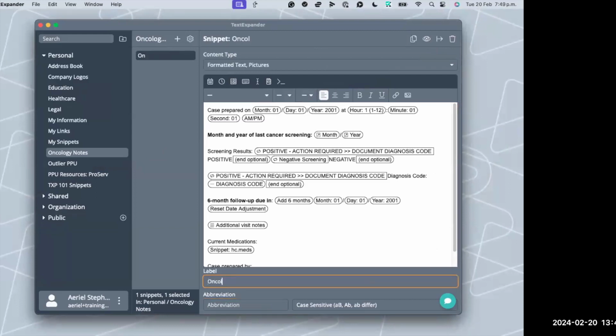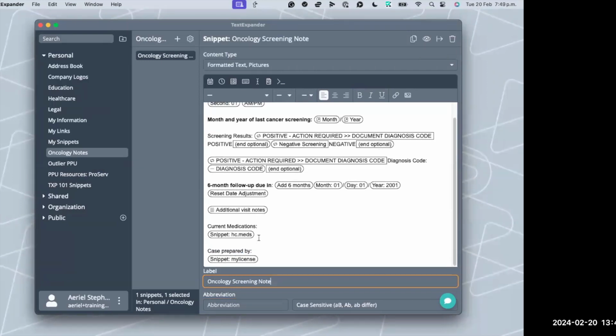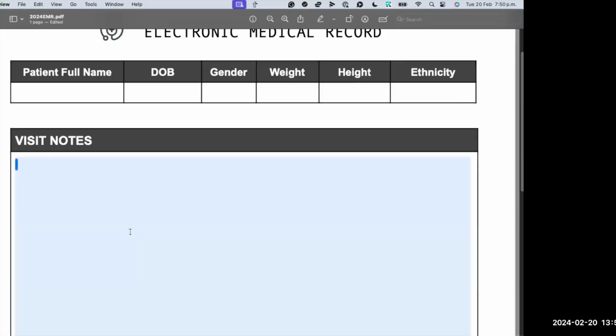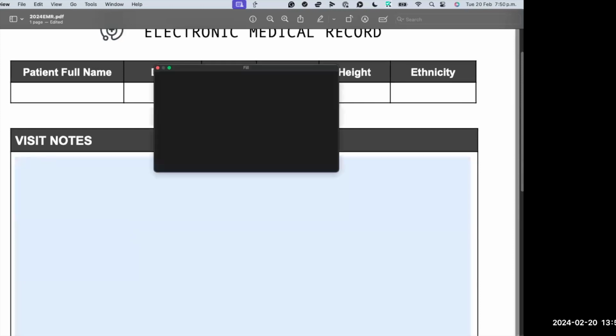So we'll just put oncology screening note, because I was going to expand the one that I had already created, and I want to expand the one we made together. Okay, so I have oncology screening note, and then I'll just go ahead and put an abbreviation for this. Maybe it would be onc.note. Okay, now I can pull this PDF back up, onc.note.